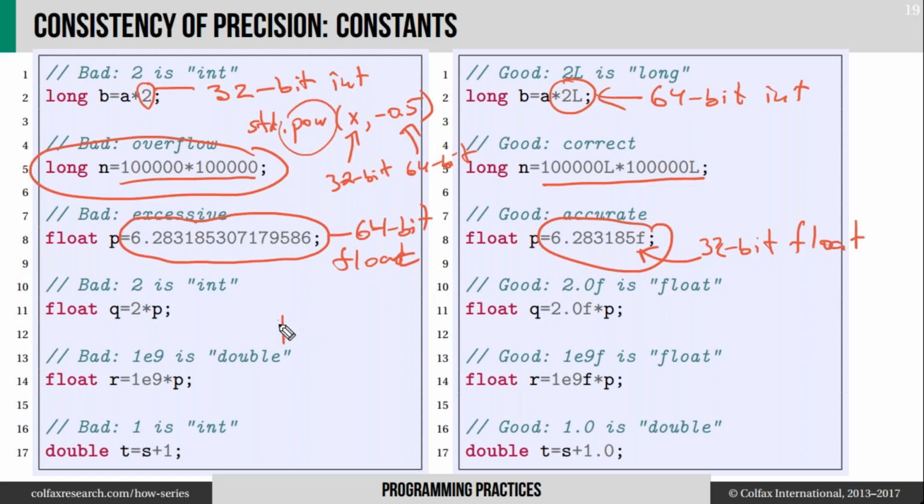This explains what we saw yesterday. Remember, we had std power of x and negative 1/2. x was float. Negative 1/2 was double. So by the rules of the C++ language, I have to promote x to double precision, do the power function in double precision, and then convert the result back to single precision. A lot of unnecessary math, and we had significant speed up when we just put the suffix f here.